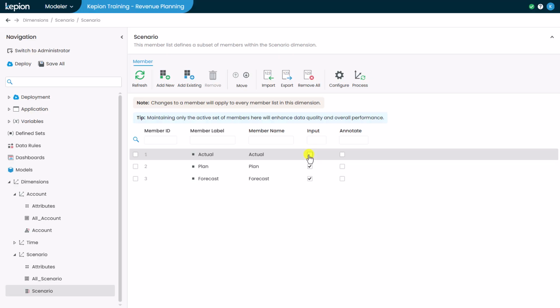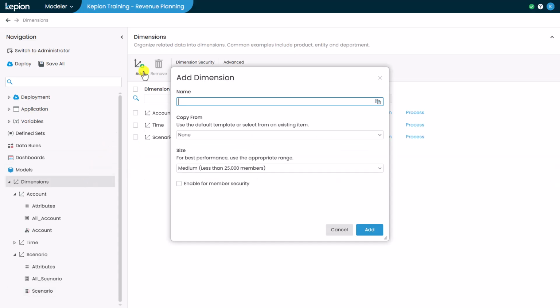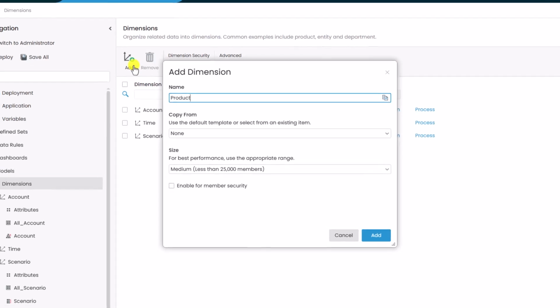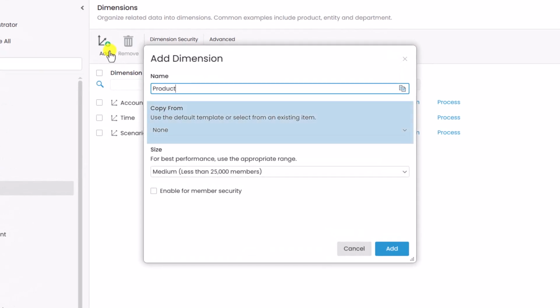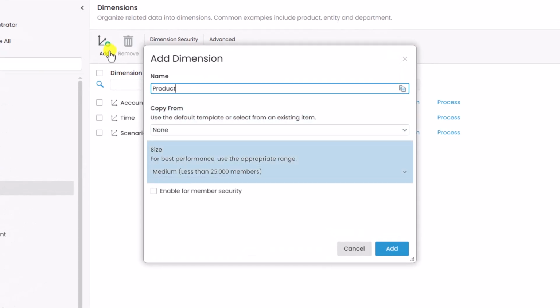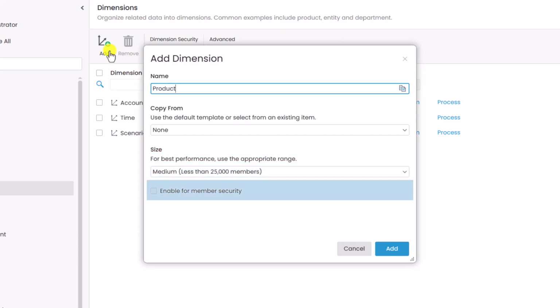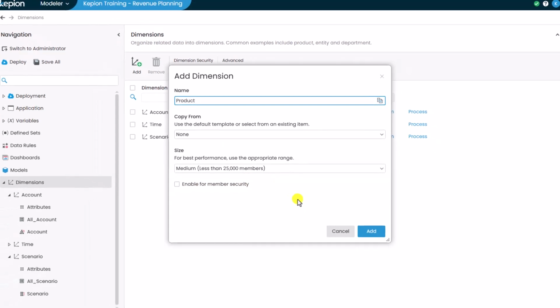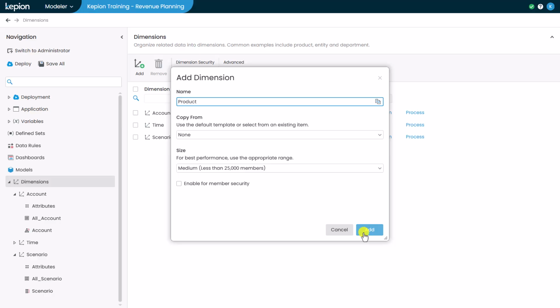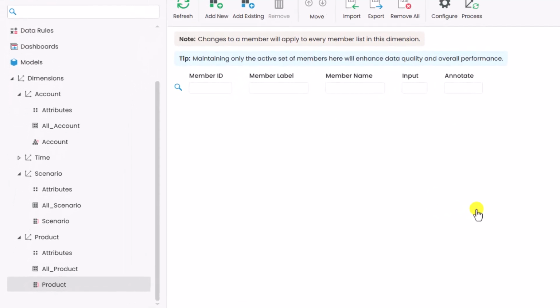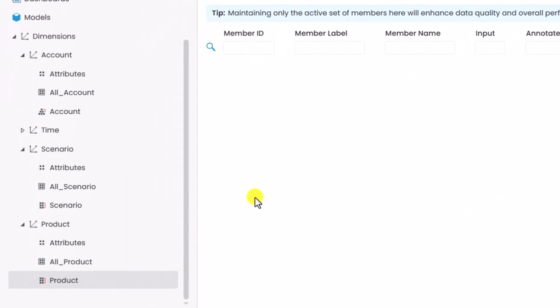Now that we've configured the 3 default dimensions, let's add the other 2 dimensions we'll need: product and entity. To create a new dimension, select all dimensions and then click Add. Name it Product. The Copy From option allows us to copy an existing dimension. The dimension size optimizes performance based on how many members our dimension will contain. Checking this will add a default member list to the dimension. And the security option here we'll return to in a later session. It's disabled by default to increase performance. Let's click Add.